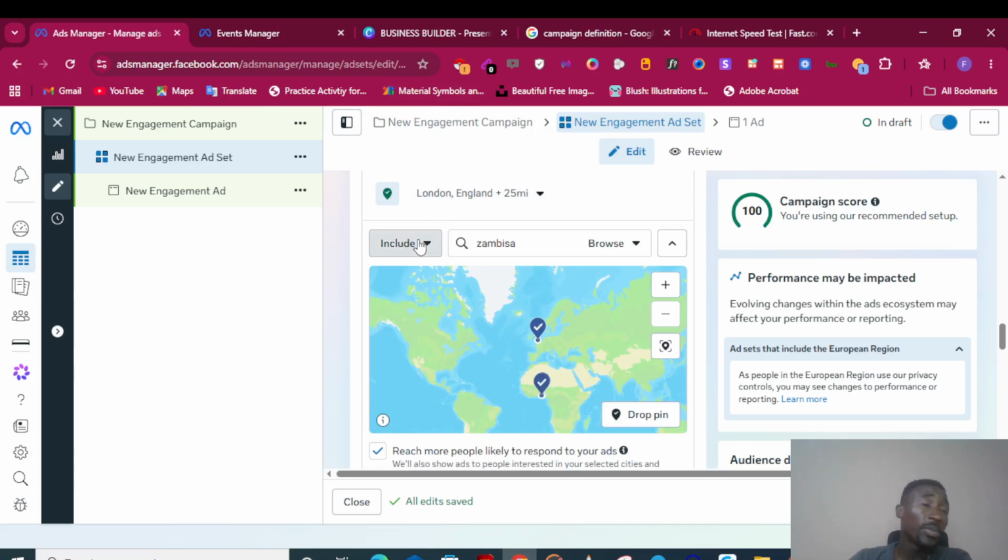Another thing you want to pay attention to in this location is there are times that you run ads and people that you don't want will be messaging you. So you can just come to exclude, and you can exclude all the people you don't want them to see. So let's say you don't want people from Maiduguri to see you.